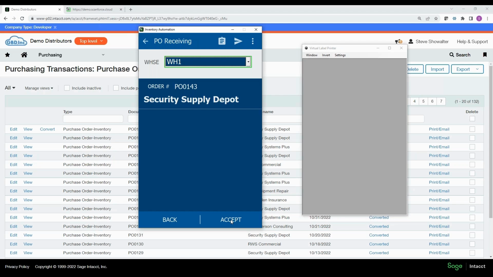Now that's important because this solution allows you to function even when you're disconnected. So I have the data on my device for this purchase order. If I lose connectivity, I still get my instant data validation for items and quantities, and I can continue from there.